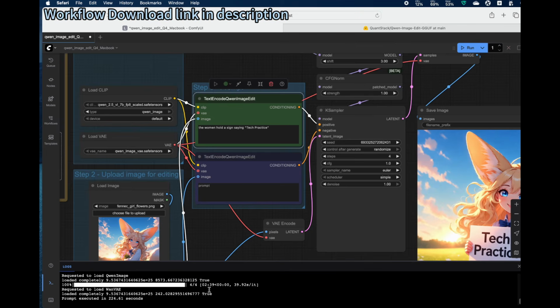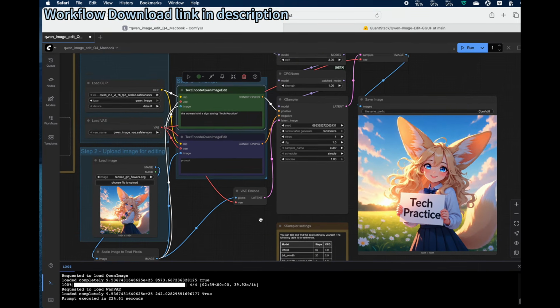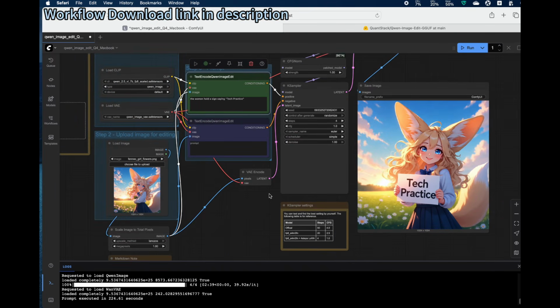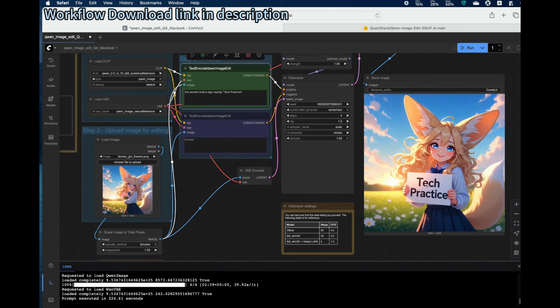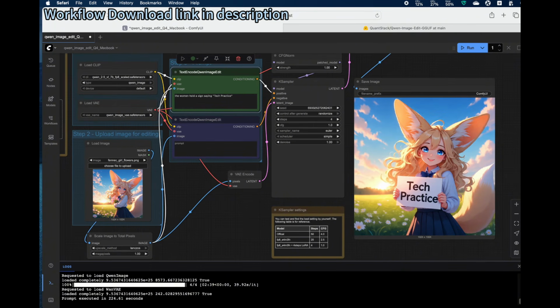The fourth step completed in 2 minutes and 39 seconds, and the total processing time is around 224 seconds. We can see that we have our finalized image output ready. Wow, it follows our instruction really accurately, holding a sign with my channel name. I think it looks wonderful. The other parts of the image stayed almost exactly the same. Wonderful job. And 2 minutes and 40 seconds for 4 steps doesn't seem really bad.